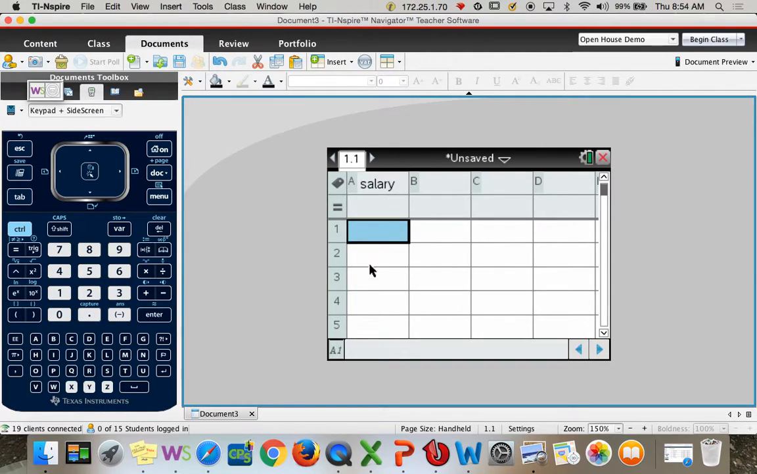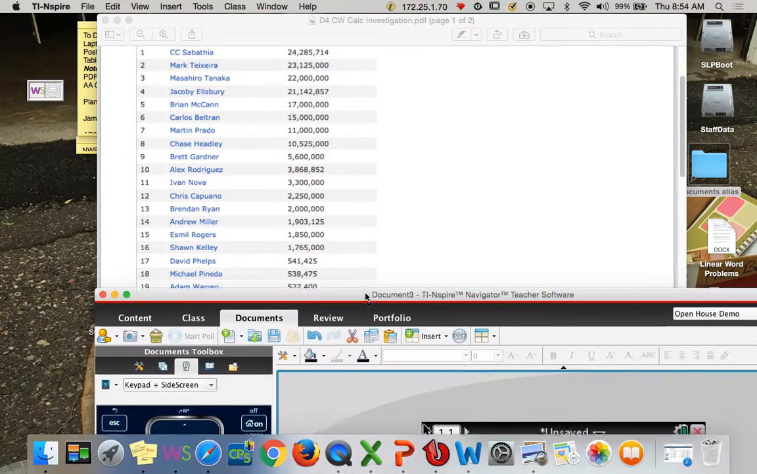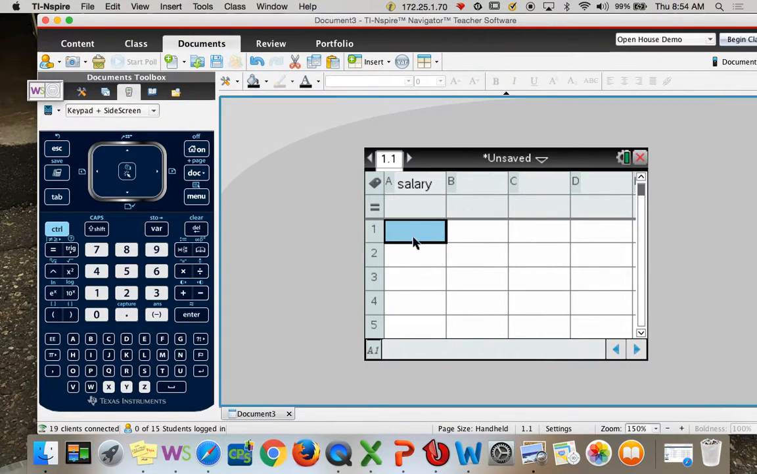And then we're going to just start typing in the salaries of the players on our worksheet. So we're going to start with CC Sabathia, and we're going to work our way down and type them in. Sabathia made $24,285,714 in 2014. And then we're going to go down here and do Mark Teixeira. He made $23,125,000. And so on. We're going to keep typing those in, and when you're done you should have all 21 players.